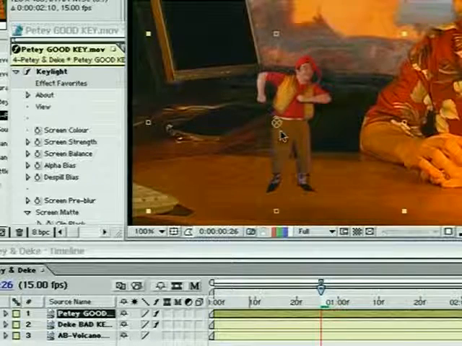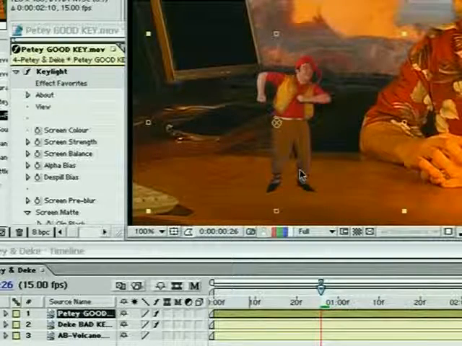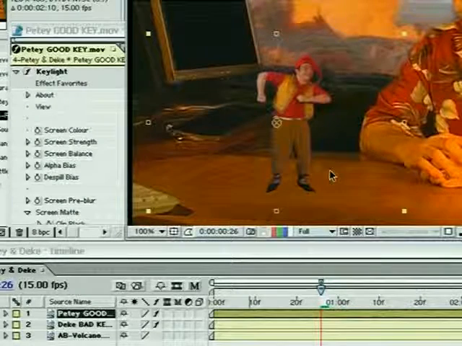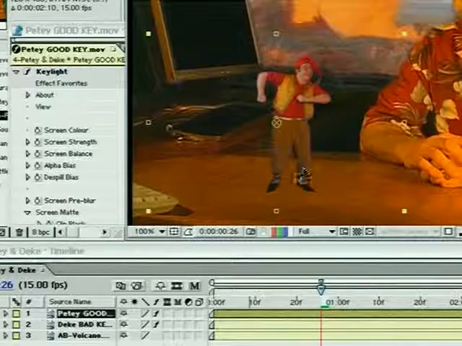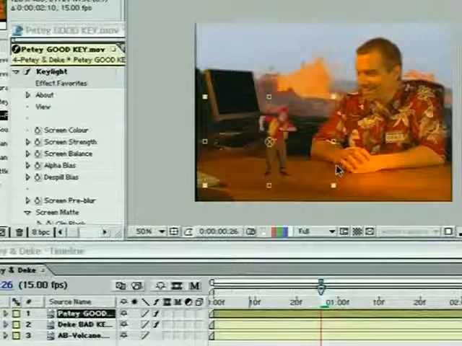Now, how do you add a drop shadow? Well, you can't just use the drop shadow command, because that's completely two-dimensional. We need to actually create a sort of fake drop shadow that stretches out from where his feet come in contact with the desk. Turns out that's not terribly difficult to do.